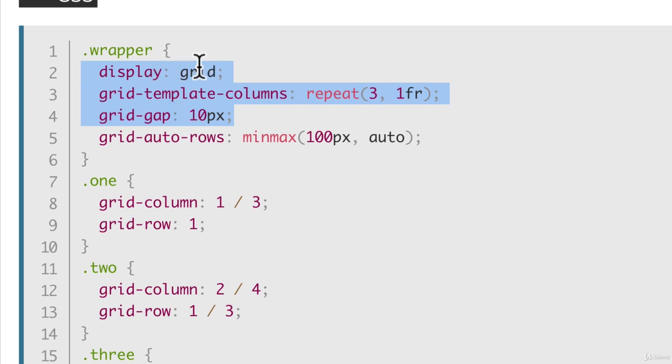So this is to set up display grid. And then this is to create columns. Specifically, we're going to create 3 columns, and they're each going to be 1 FR. So 1 FR stands for 1 fraction, meaning that it will divide evenly the space in our wrapper into the amount of columns we have here. In this case, it's 3, but for us, we're actually going to have 4 columns. And then we have a 10 pixel grid gap between them.